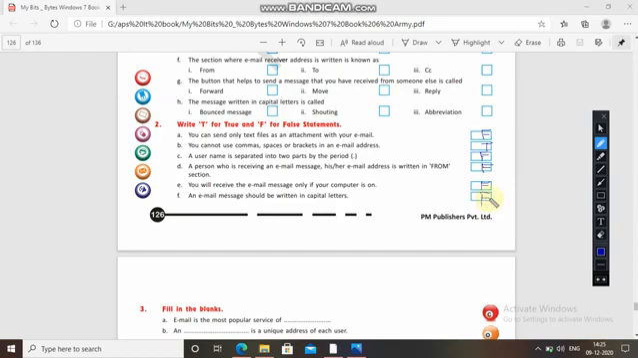So now you have completed the true and false also. Again I am repeating the answers. First one is false. Second one is true. Third one is false. Fourth one is false. Fifth one is false. And last one is also false.